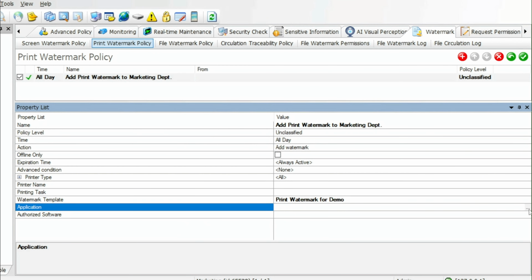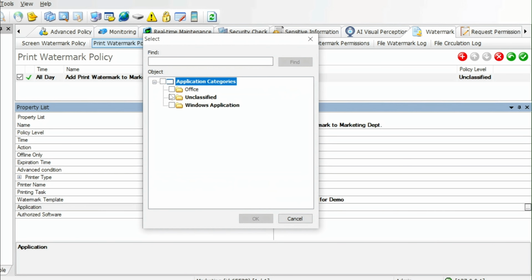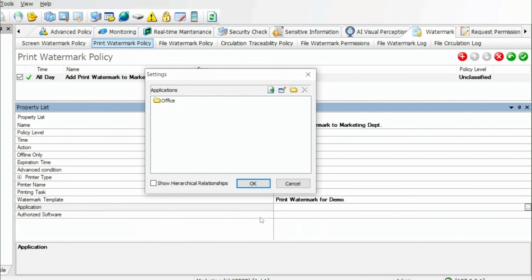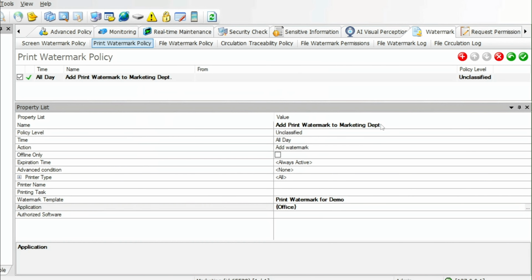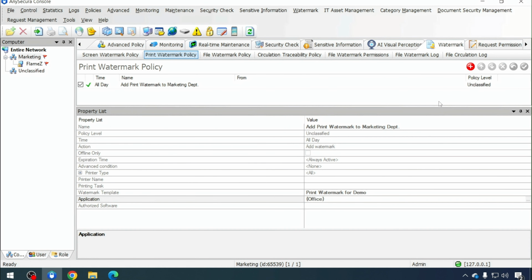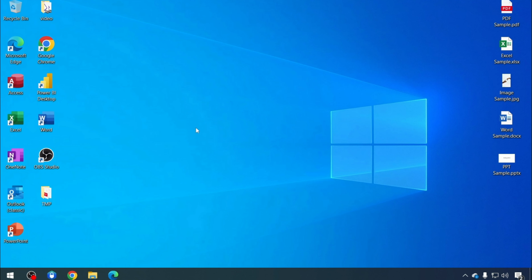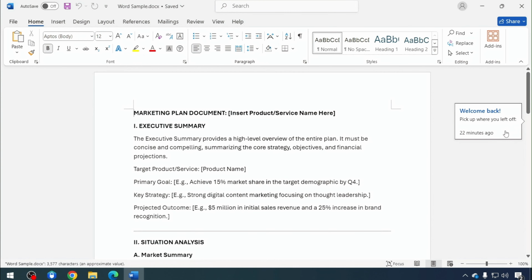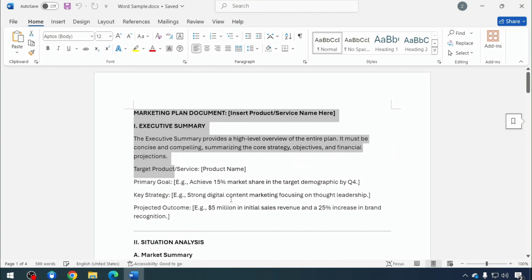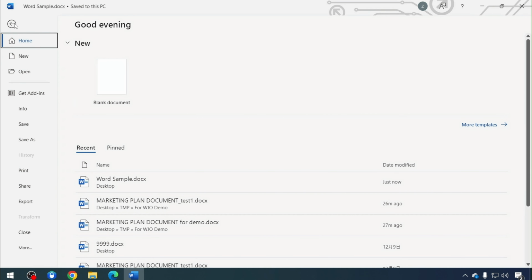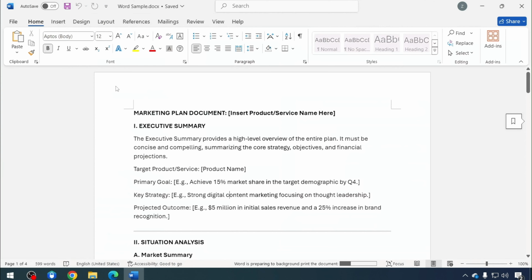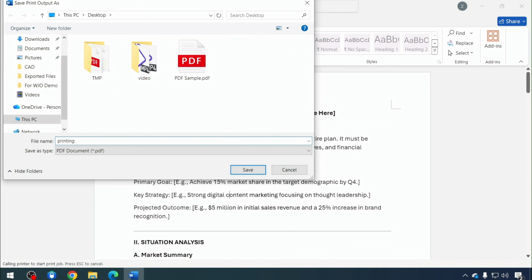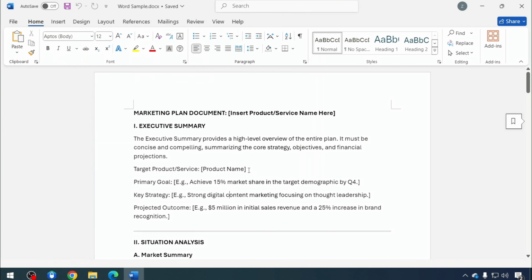Then, select the applications where this policy applies. For this demo, I'll choose Office software, so any document printed from Word, Excel, or PowerPoint will be protected by the watermark. Let's open a Word document that currently has no watermark. As you can see, the document appears normal before we trigger the print command. Now, let's print this document using a virtual printer and save the printed document to the desktop to inspect the result.